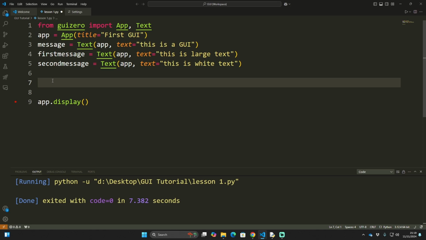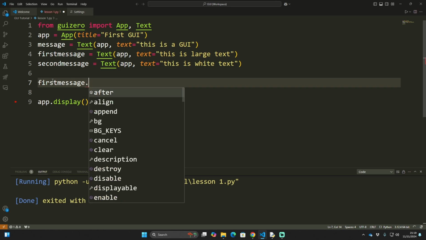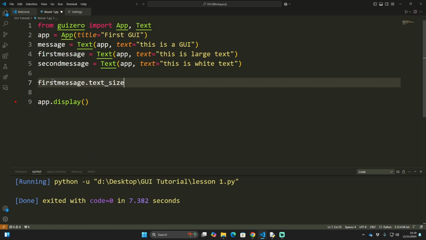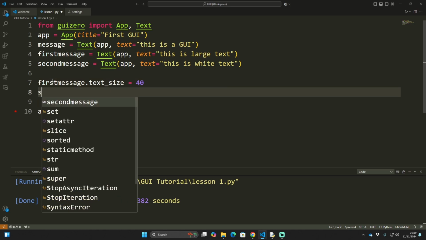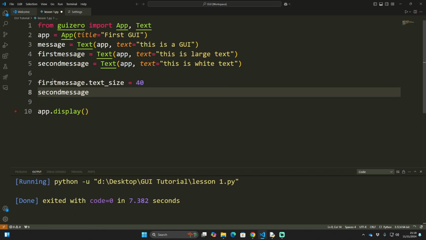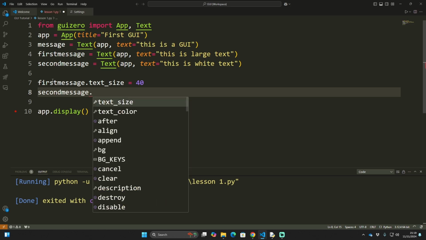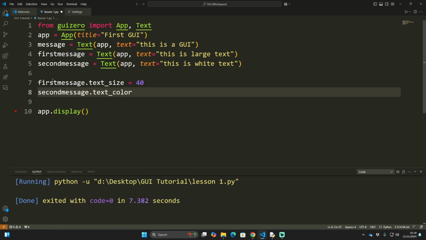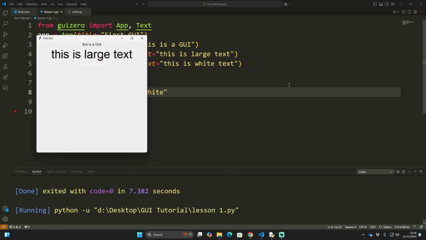To do that, I'm simply going to say first_message dot text_size, and we're going to equal that to, let's say, 40 points. Okay, and then we'll do the second message at the same time. Second_message dot text_color, and we will set that to white, and that needs to be in speech marks. So white, like so. And let's save and run.